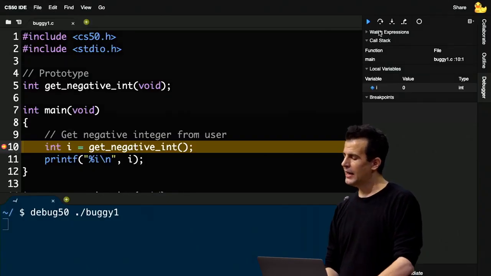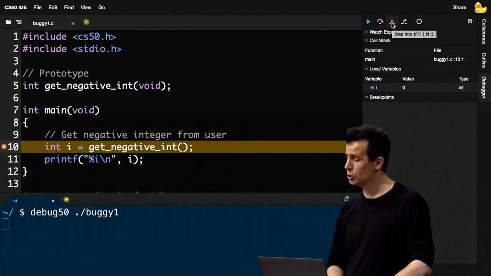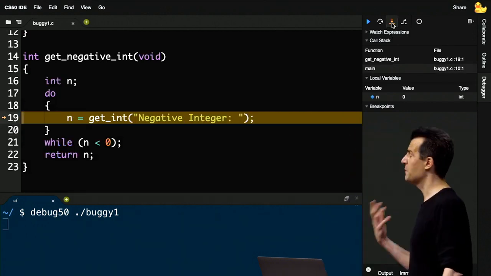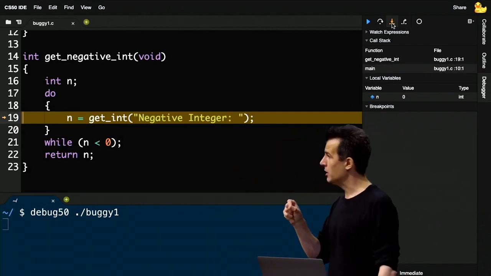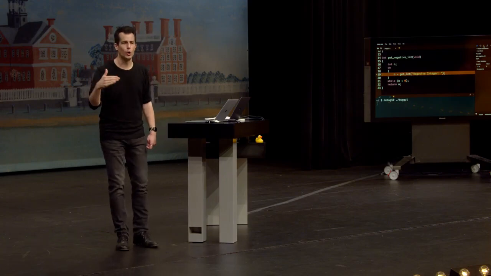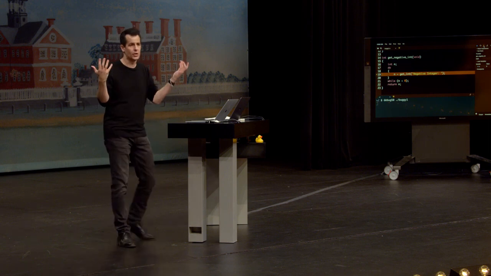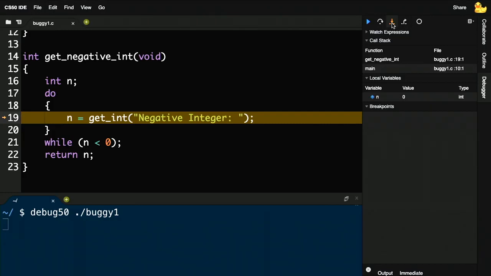Notice this time, instead of clicking step over, let me go ahead and click on step into, which is one of the buttons Peter alluded to. And when I click step into, notice that you sort of go down the rabbit hole. And debug50 jumps into the function get_negative_int, and it focuses on the first interesting line of code. So do in and of itself really isn't that interesting. int n isn't that interesting, because it's not assigning a value to it even yet. The first juicy line of code seems to be line 19, and that's why the debugger has jumped to that line.